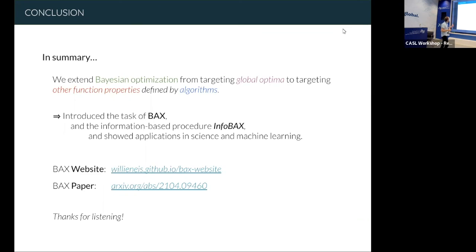If you want to know more, please check out this BAX website. I think this gives a more intuitive overview and also links to the code and things like this, as well as the paper. And in the future, we're hoping to make a good systems implementation of this so we can extend this out to a broader set of experimentation tasks. And thank you for listening.